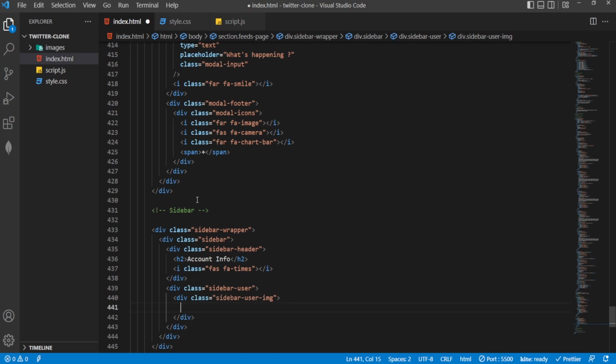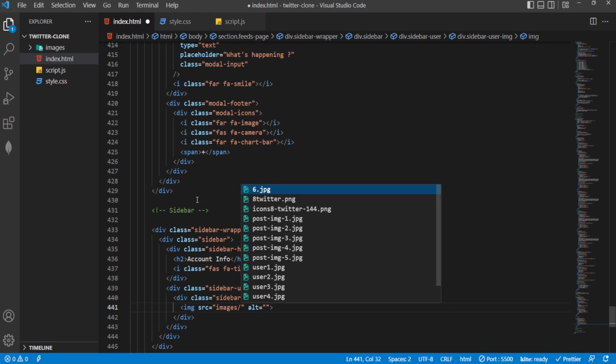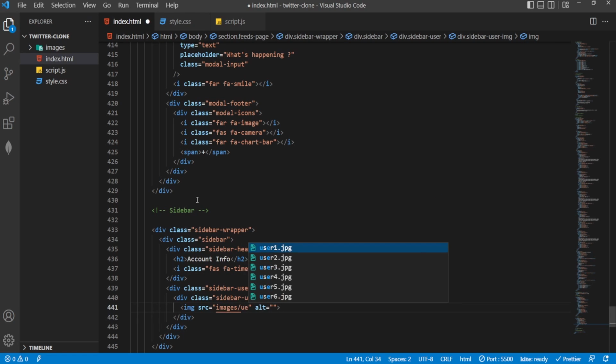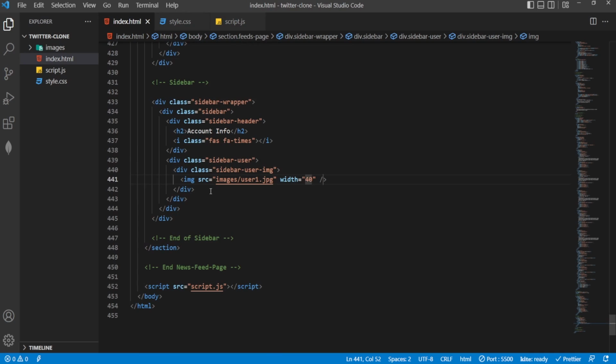Next, we need to insert the image itself. Specify the path of the image inside of the source attribute. Now let's make the size of the image smaller with image width 40. Beside the image, we will have a plus sign with the span tag.